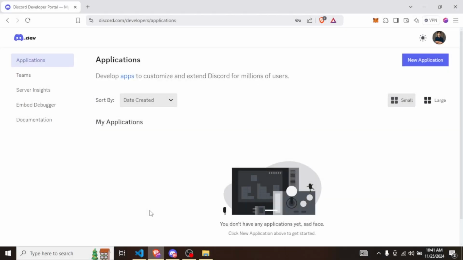Hello everyone. Today we're going to create a Discord AI agent with Upstream. The objective of this agent is to just talk to people on my Discord server.